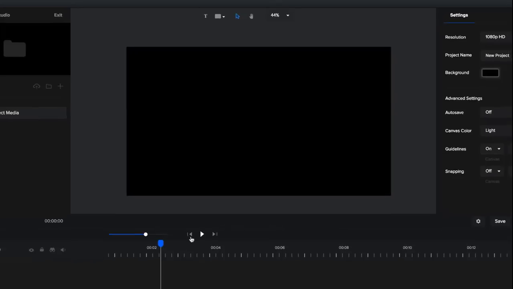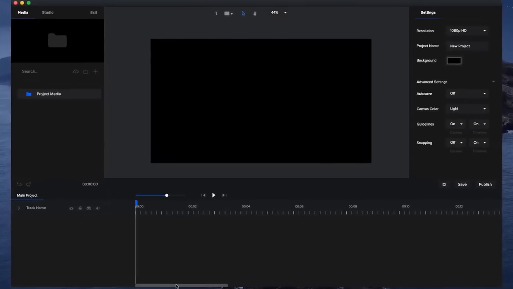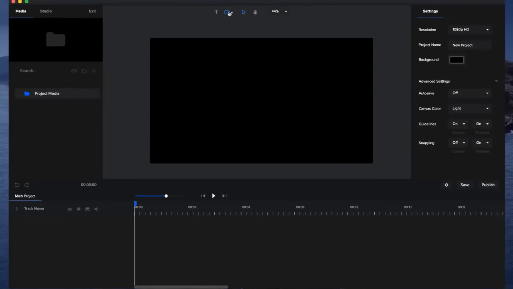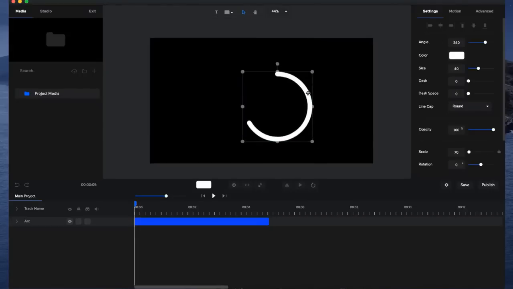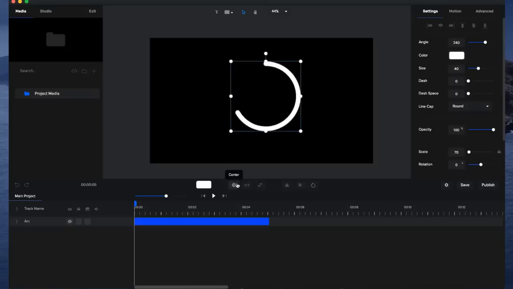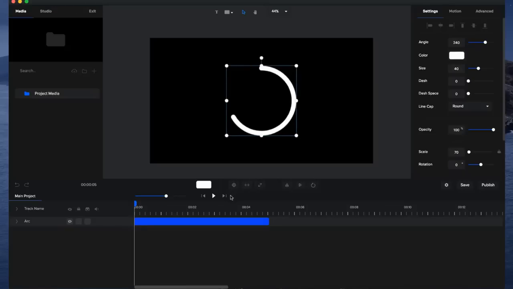So basically you would go through, and I'll just bring it over to the start, and click on the shape tool, and then you'll see this arc shape. Okay, so simply click on that and it will bring up this arc shape. And this is a really easy to use shortcut that we've created for you to make these kinds of animations.